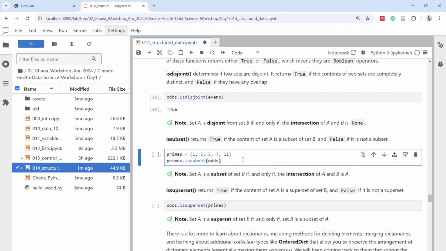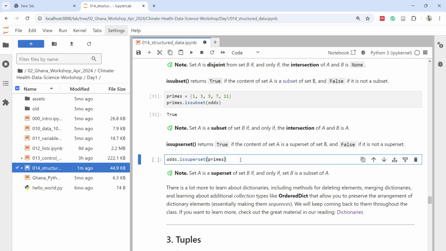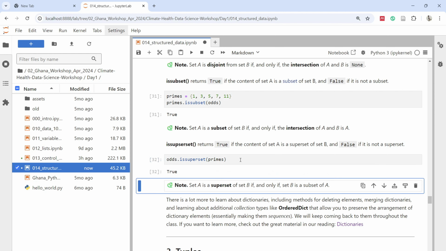And the second is subset, and this will return true if the content of set A is a subset of set B, and false if it's not. Here we are defining a new number list which is primes, and in this case it contains the odd numbers from 1 to 11, and we're trying to assess if primes is a subset of odd, and in this case it indeed is. The third one is superset, and this will return true if the content of set A is a superset of set B. And if we run this, this will also give us true because we know that the odd list contains all the elements in the primes set.